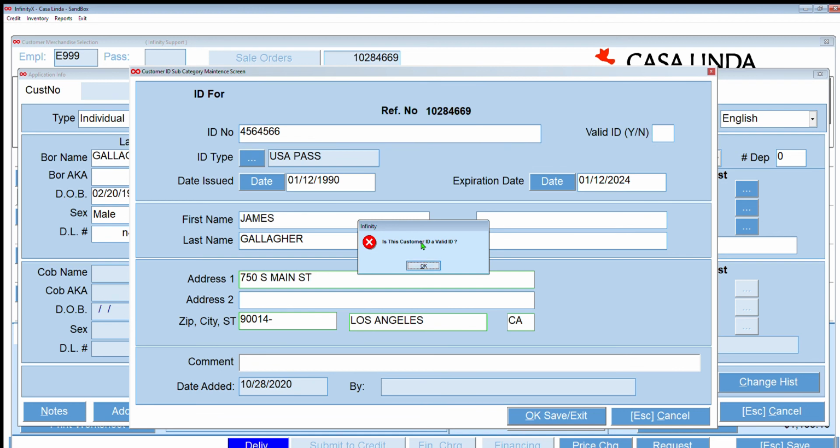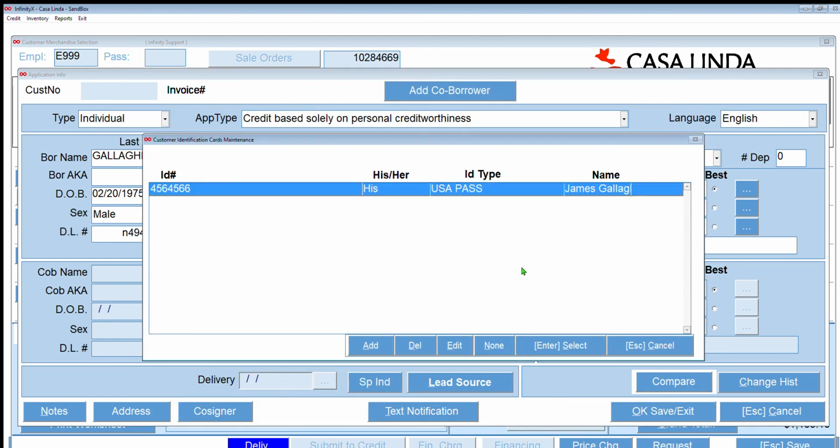It's a customer ID. Oh, okay. Up here, if you've got a customer that's giving you something that, you know, obviously you're not an expert, but that looks fishy, you can put here whether it's a valid ID. You can put an N in there for no, and it's just a signal to the credit grantor that they might want to take a little closer look at this account. Let's say OK, save.